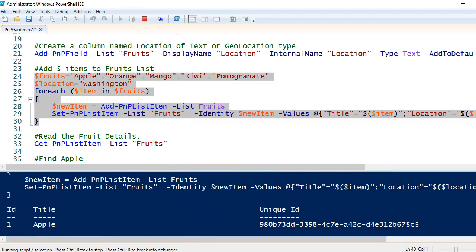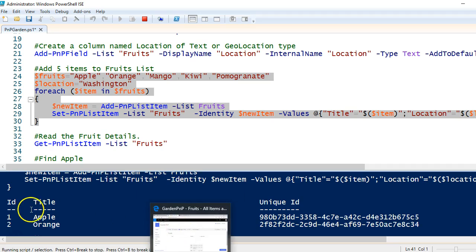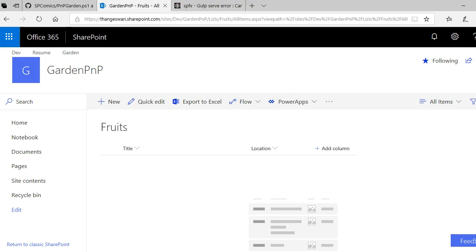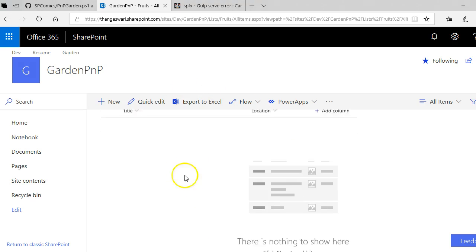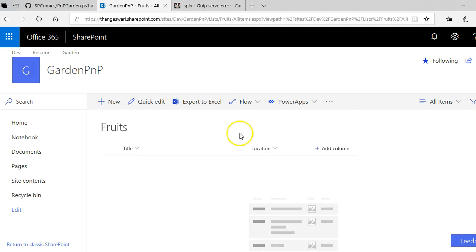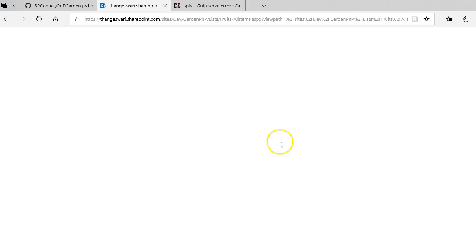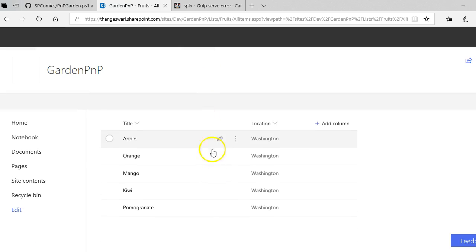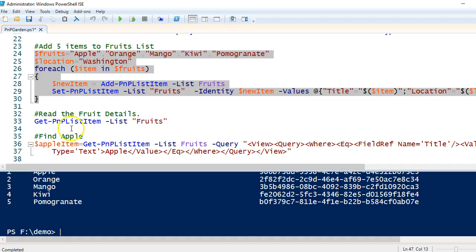So it has been added, it's adding 1, 2, 3, 4. Sometimes you don't actually have to refresh. With the latest experience in SharePoint, you don't really have to refresh, it automatically updates the data. And so let's go back.